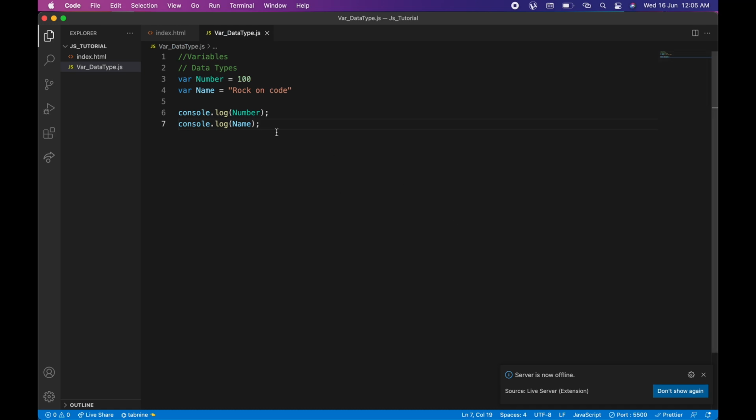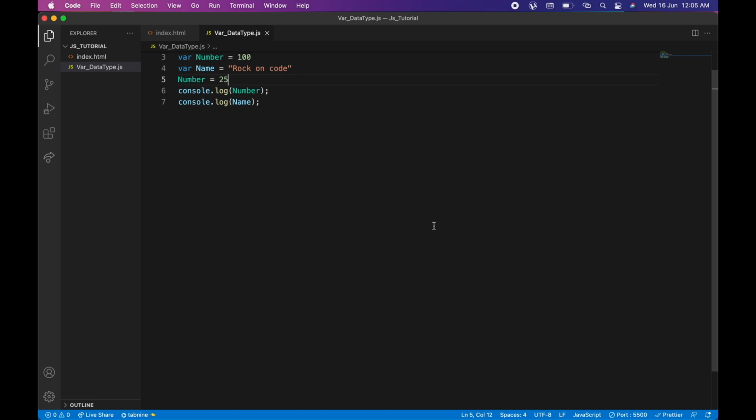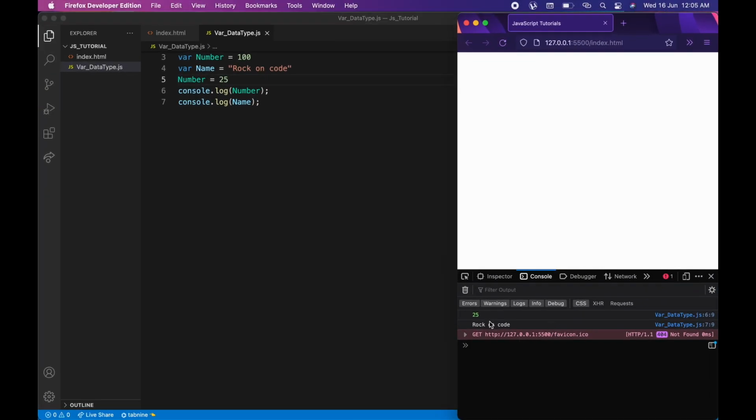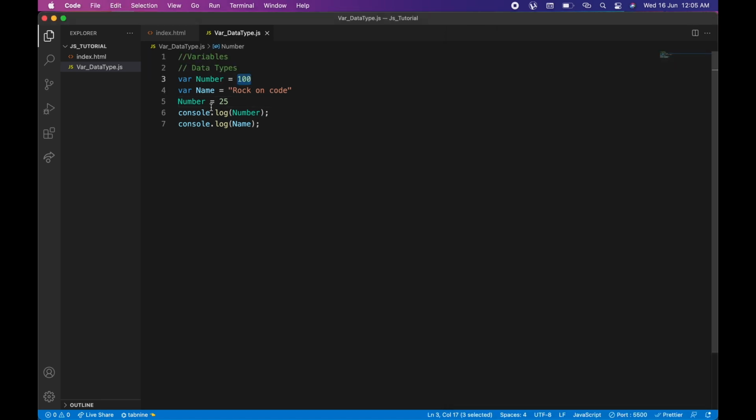Okay, fine. So here if you want to reassign a variable value also, you can simply do that. I'm just calling the variable name, that is number, and inside I can save this one as 25. If I save this and check this now, you can see the values are 25 and rock on code. Initially we saved the value as 100, later it was updated with 25. That's why it was showing these values, okay?